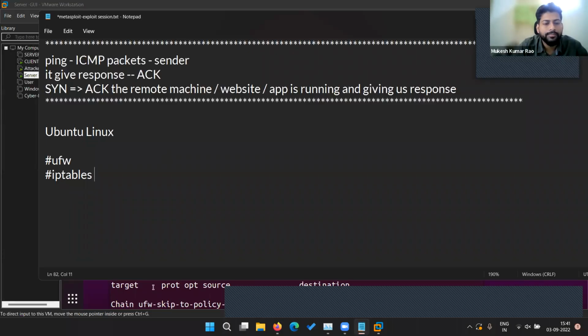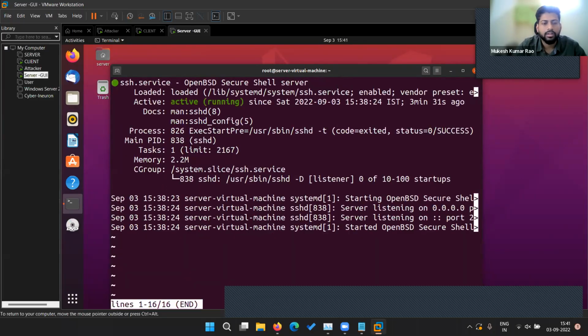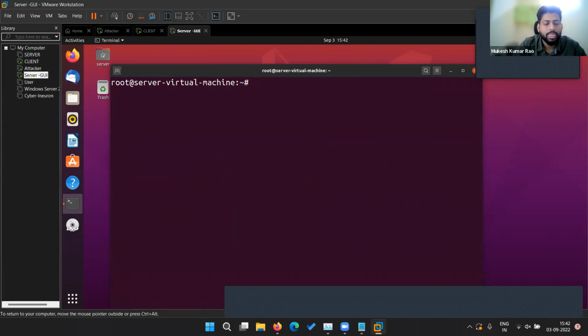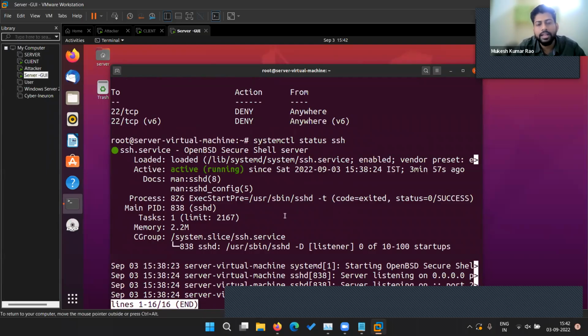So this is the two things that we can use to create rules. Let's suppose I have enabled SSH. If you see systemctl status of SSH, it is running. Now what I will do, I will use UFW and deny SSH. So the rule is added. You can see UFW status. But the service is still running. I have just denied that if anybody tries to get remote access, it will not be given.